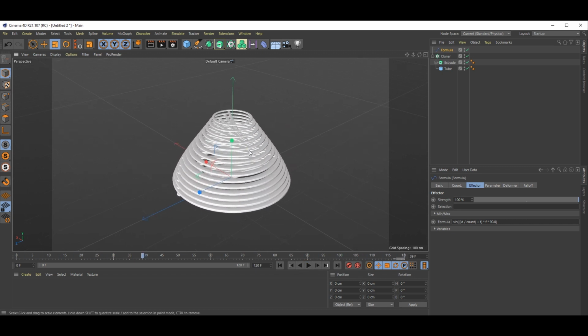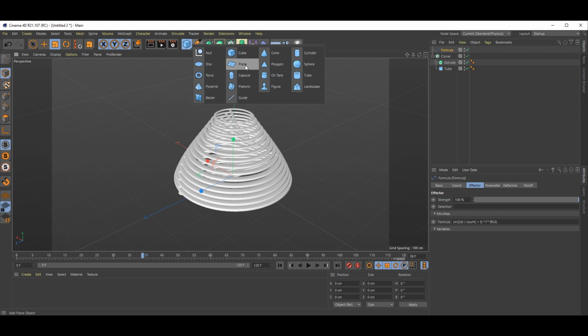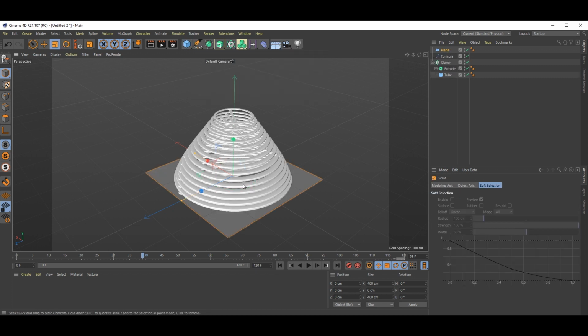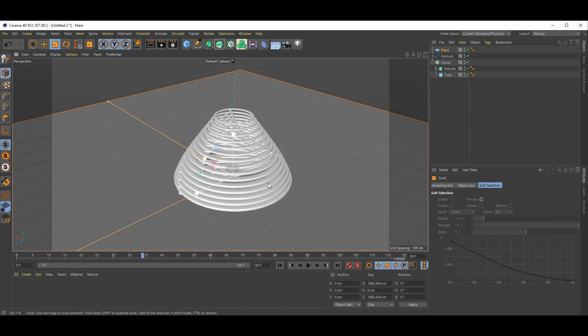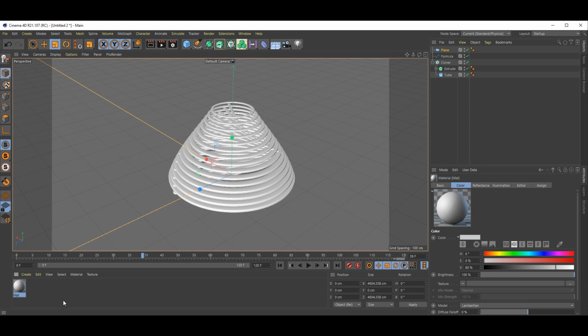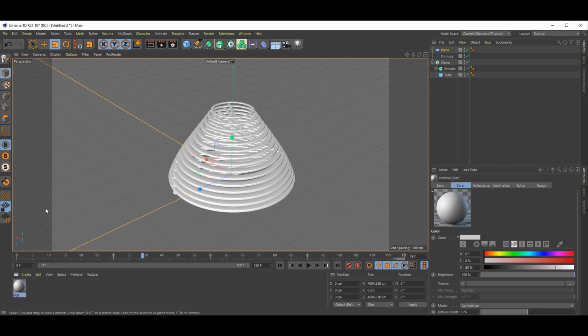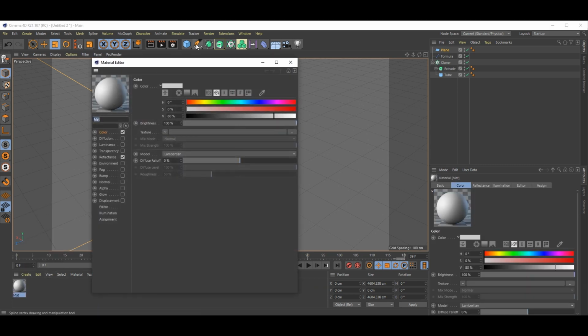Now let's move to material, but before that we just add one plane. Where's the plane? There it is. Just scale it up to the field of full screen. Now double click in this area so you will get it, or go to create new material. Okay, now double click on this material.